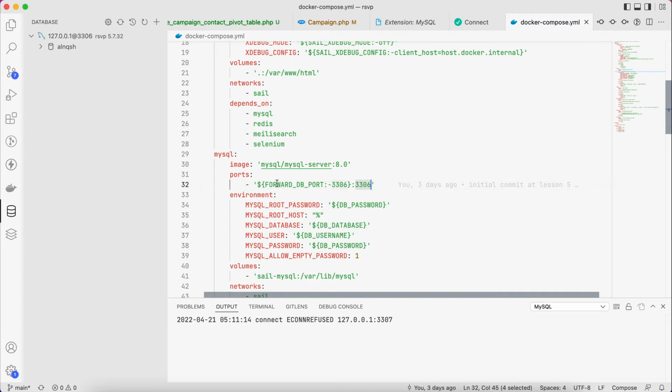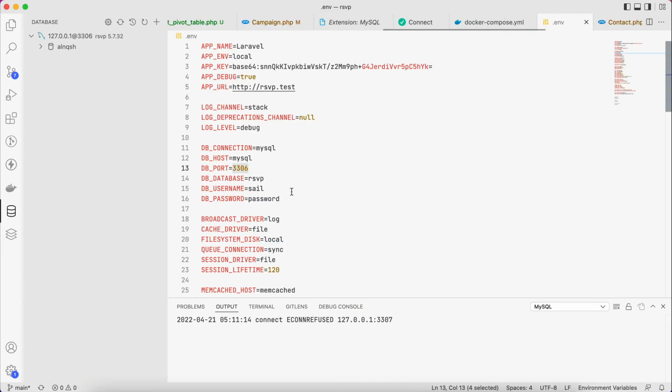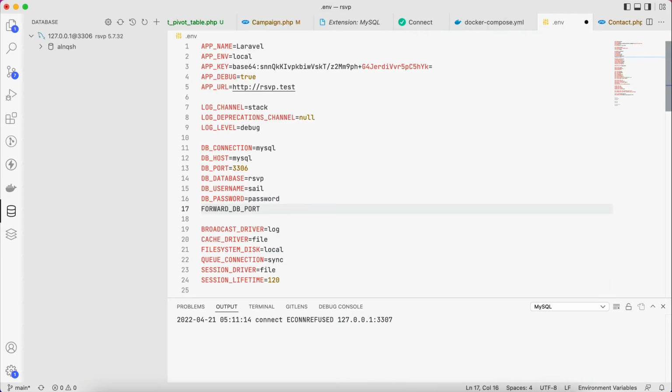To change it, we go to the environment file and make this one something else, like, in the .env here, for example, I will add this one equals 3307. This DB port, we keep as it is, 3306, because it is used internally, but for our forwarded DB port, we use 3307. So I will save this one.